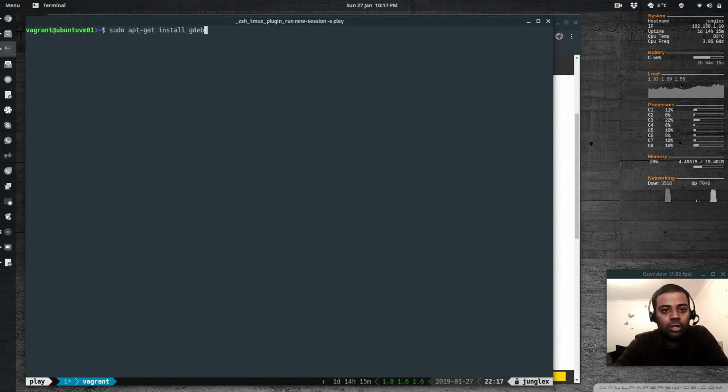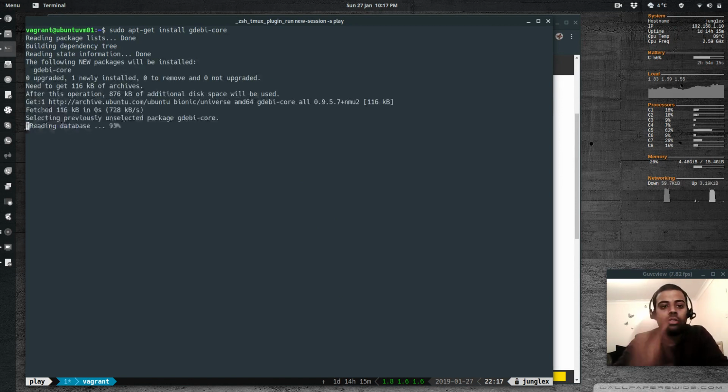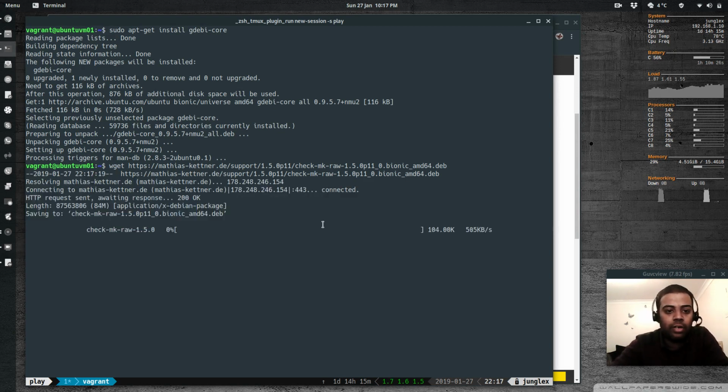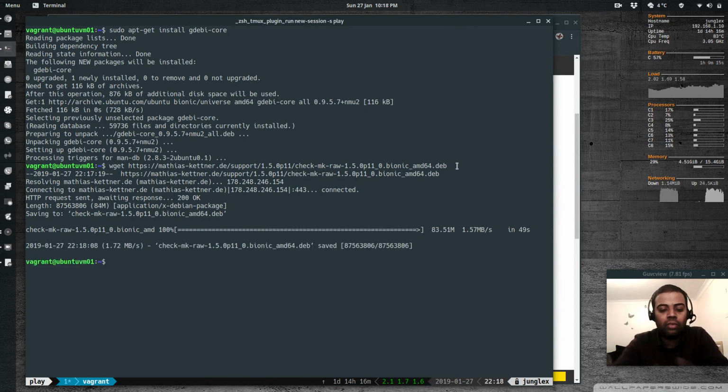sudo apt-get install gdebi-core. So the advantage of installing the package using gdebi is that when you install checkmk, it will help us install all the dependent packages as well. Okay, wget and the Debian file. So we are downloading version 1.5.0 from the checkmk website for Ubuntu 18.04, the Debian package. Right, the Debian package has been downloaded. Now we can do sudo gdebi and checkmk.